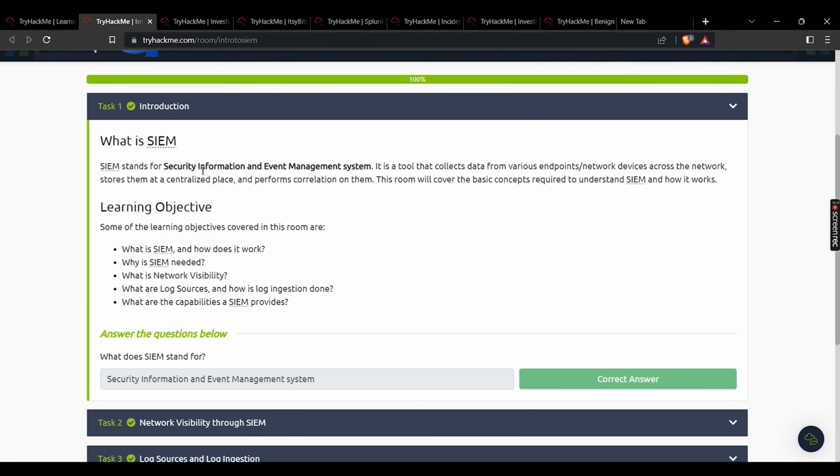SIEM stands for Security Information and Event Management System. It is a tool that collects data from various endpoints and network devices across the network, stores them at a centralized place and performs correlation on them. This room will cover the basic concepts required to understand SIEM and how it works.